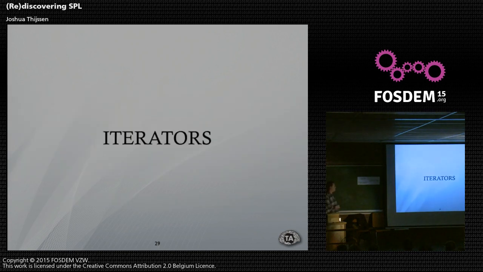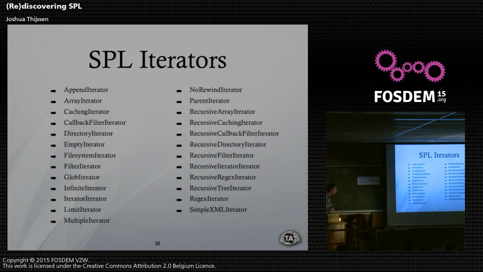So let's talk about the iterators themselves. There are a lot. There are really cool iterators there. I think this is the whole list that's currently available in 5.6. I'm not even sure if in 7 there are additional iterators. No. So we have things like append iterator, array iterator, all kinds of cool stuff. However, if you look up in the documentation what a directory iterator does, it sometimes doesn't make sense.